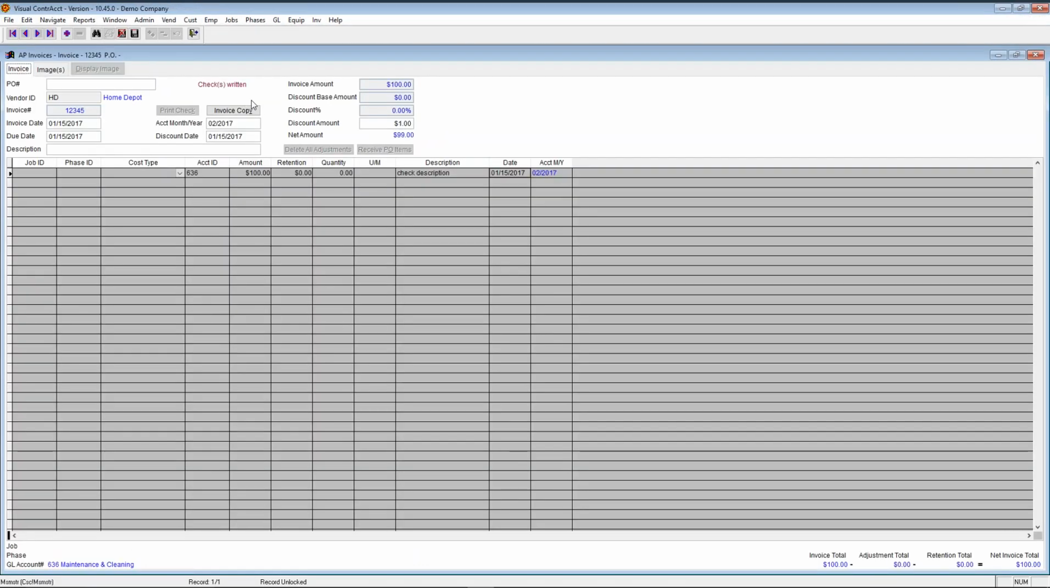So now that I've printed a check, it says check's written, and this is all now gray. I can't delete it. I can't add any detail lines. Can't do anything to it because now it's locked down.